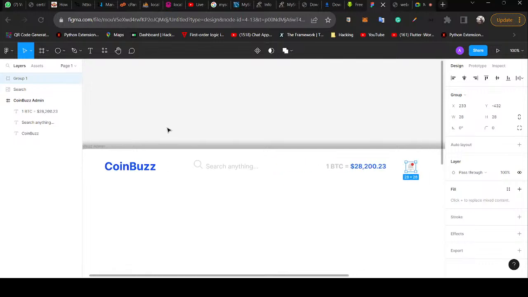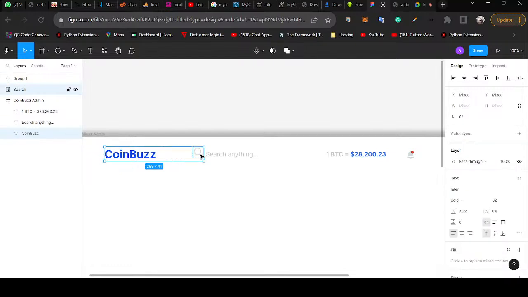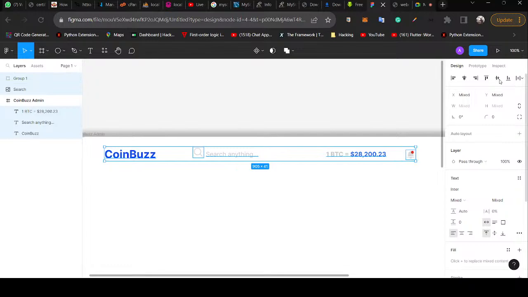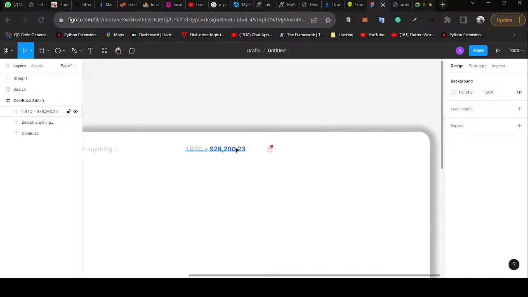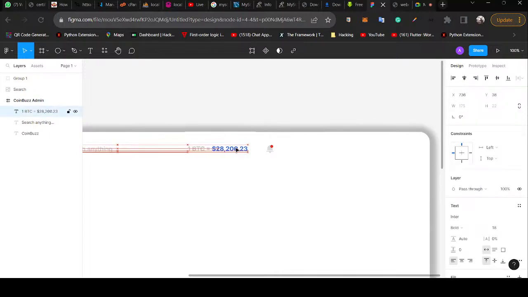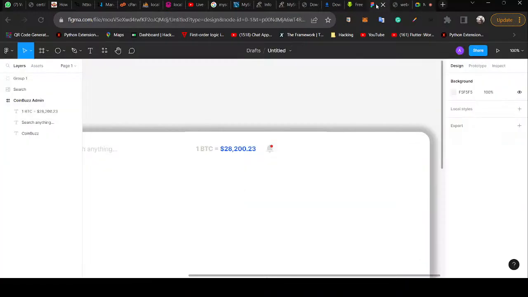I've shown you how to align before, but let me do it again. Click on the coin boost, click on this guy, search anything as well, one BTC and this guy, then come to vertical alignment here, center, then you have all of them aligned. So I can move this one BTC closer to the bell icon, just like we have it here.